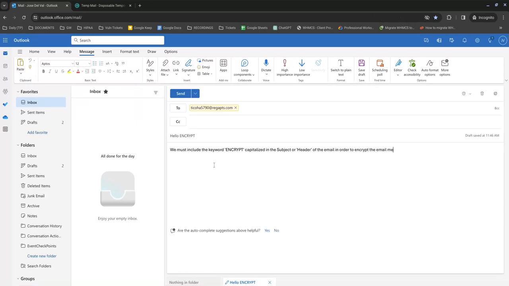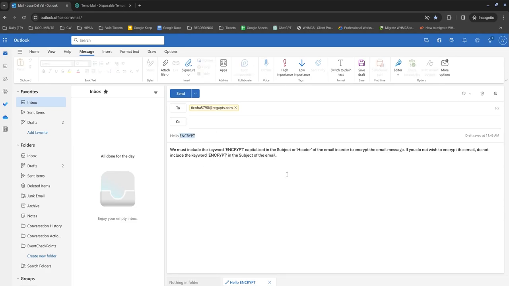Now, compose your message in the body of the email as you normally would. Once you are ready, click on Send.